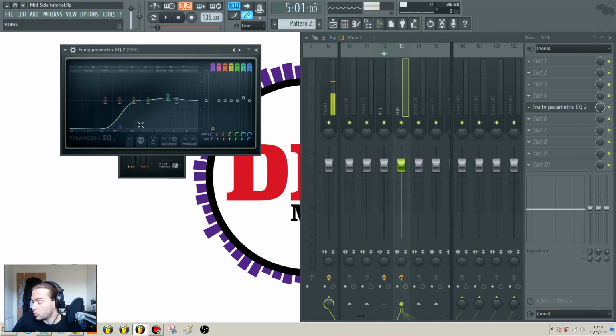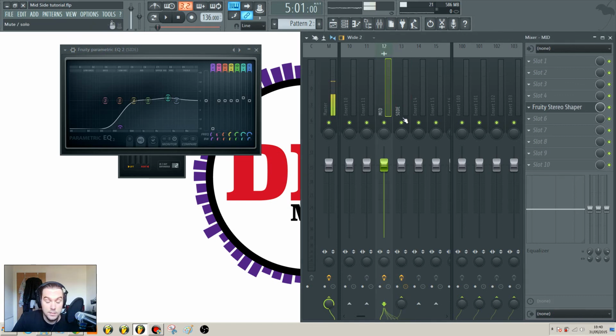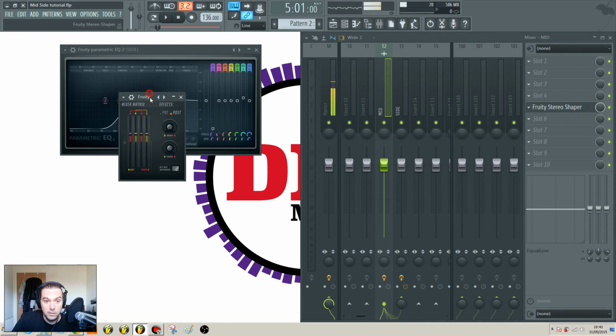Another thing you might want to do is find where your vocal frequency sits and cut that from the side, which will force your vocal into a more sort of central position. It all depends on the track and what you're trying to achieve, but that is basically how you do mid-side processing in FL Studio using the Fruity Stereo Shaper.